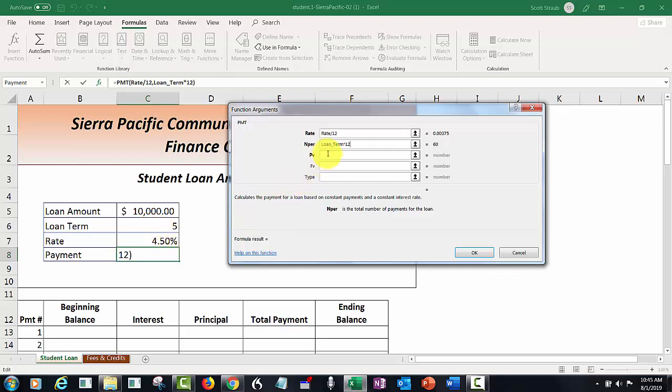Next, we're going to click into the PV box, type the minus sign, set this as negative. That'll make sense in a few moments. Next, we need to click C5, which is the loan amount. And you can check out the figure right there. I'm just doing a quick look at it to see if I'm on the right track. And it looks pretty good right there.